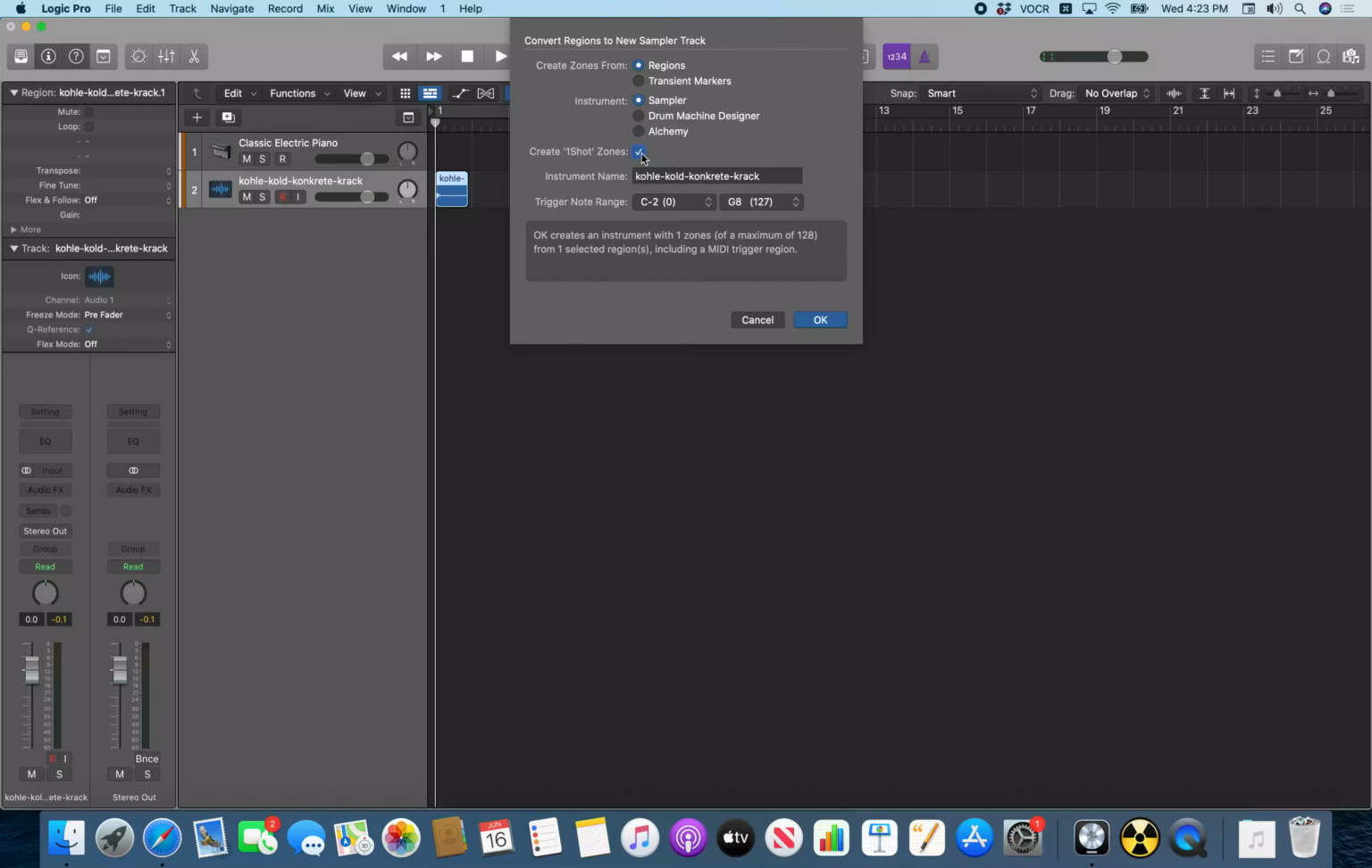Check. Checkbox. All right, so if you want the sample to play the entire sample every single time you press the key on your keyboard, then you want to leave one shot. If you want the sample to cut off the second you let go of the key on your keyboard, then you want to uncheck this one shot option. So because this is a snare, we're going to leave one shot checked.